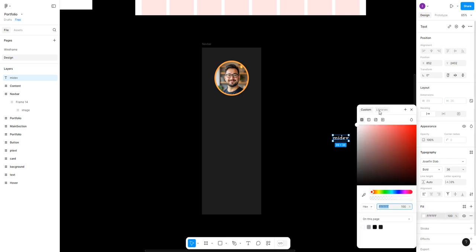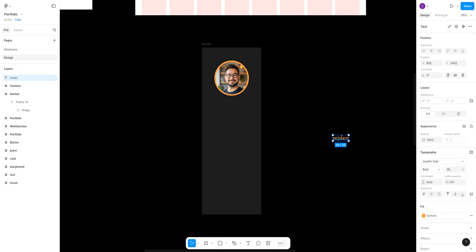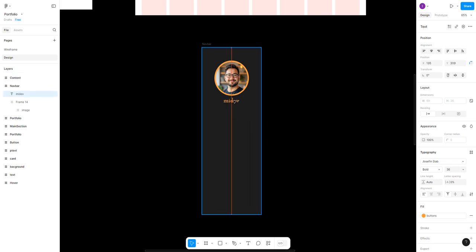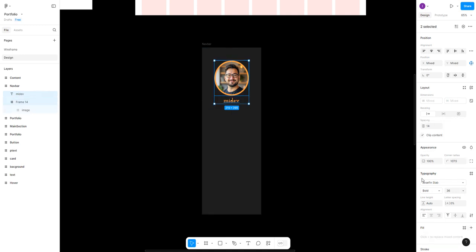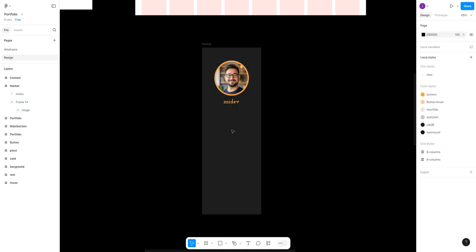And the color to be this. And you bring it here. Select the two together and give the vertical spacing to 20. So that's perfect. So now we're going to create the menu text.